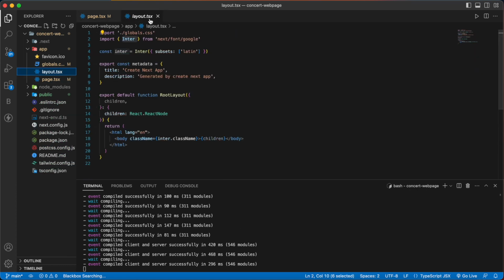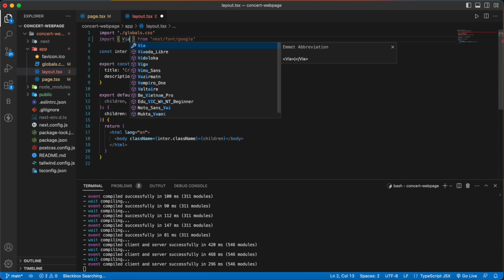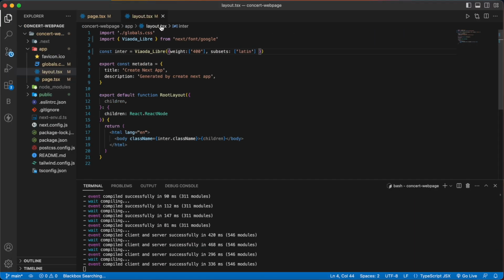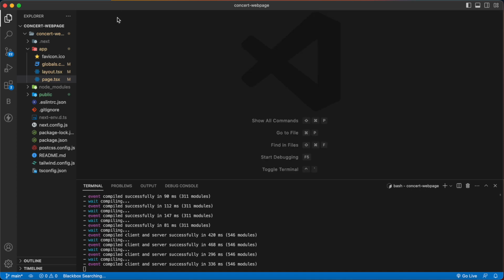And then in the layout.tsx, we are going to change our font, which is Viola Libre. Same here, change the font, and then after that we get an error. And to remove this error, we are going to add one more thing, which is weight, and that will be 400, and then we add a comma to remove the error. And if we go here and check, our font has been changed. And now this is all we have to do in the layout.tsx.